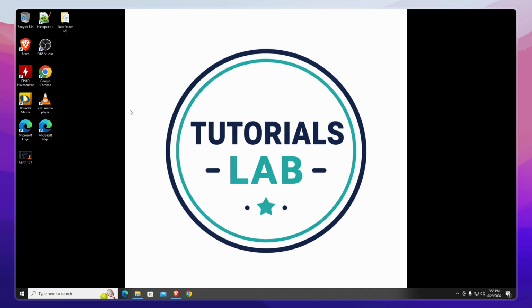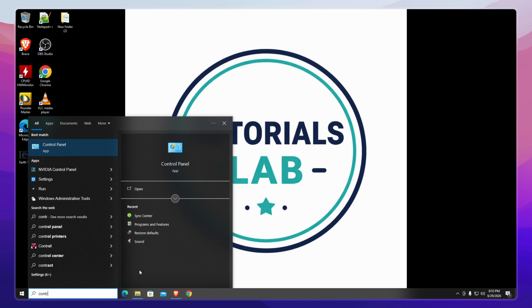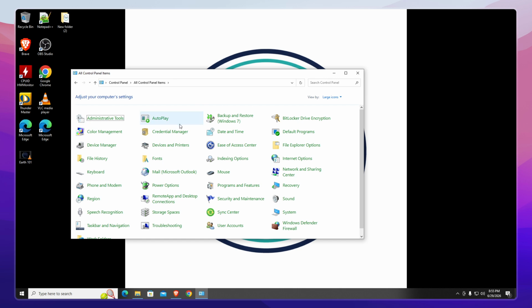Click on the Windows Start icon located at the bottom left of your screen and type in Control Panel. As you type, the search results will appear and you'll see Control Panel listed at the top. Go ahead and click on it to open the Control Panel window.